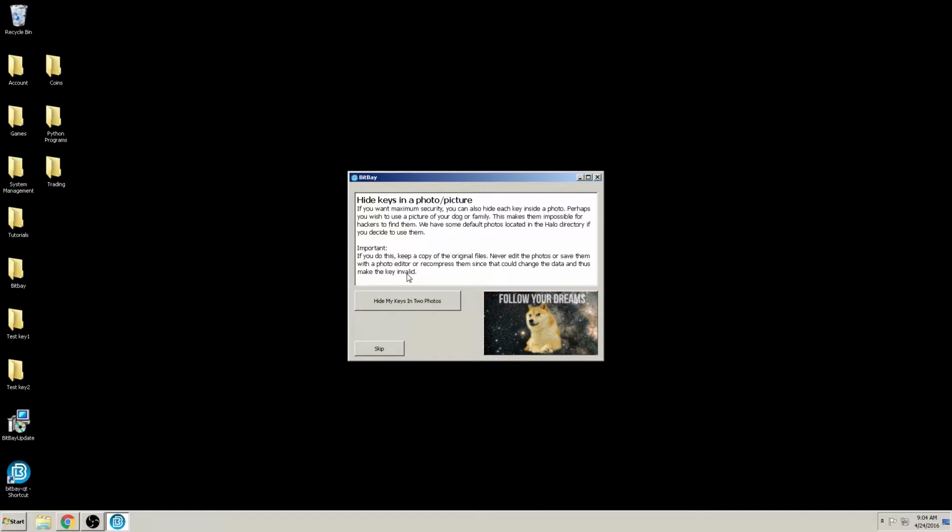The next window asks if you wish to hide your keys in an image. I will skip this step for now as this feature deserves a separate video. Don't worry, as you have the option at any time to hide your keys in an image if you wish to do so later on. So we'll skip that.